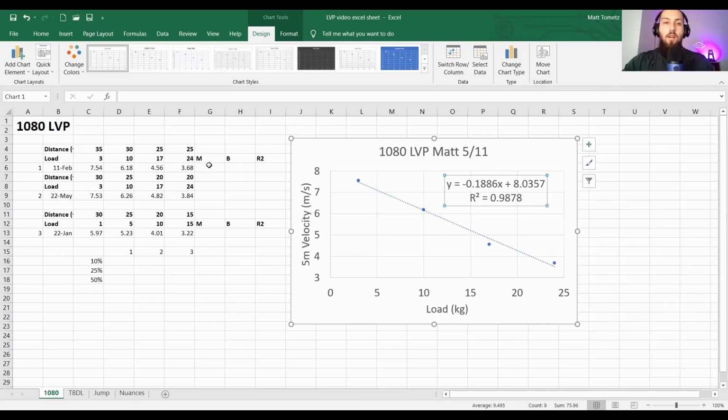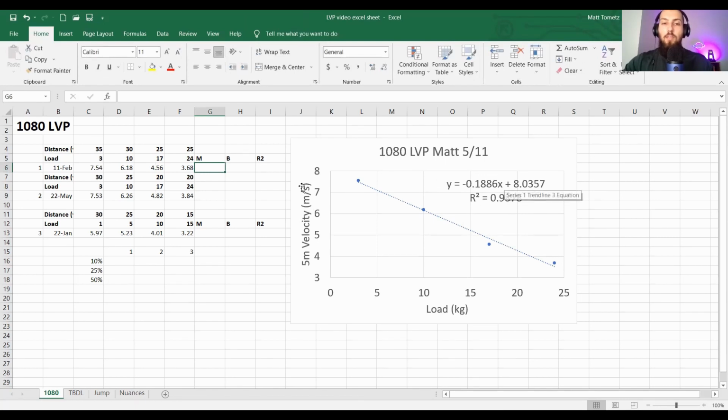So there's that. All right. So then M, because Y equals MX plus B. So M is my slope that's automatically generated, negative. And then you have B, which is the Y-intercept, or the max velocity, because that's when load is 0. And my R squared, this is the explained variance. So basically of this relationship, the load can account for like 99% of the velocity.